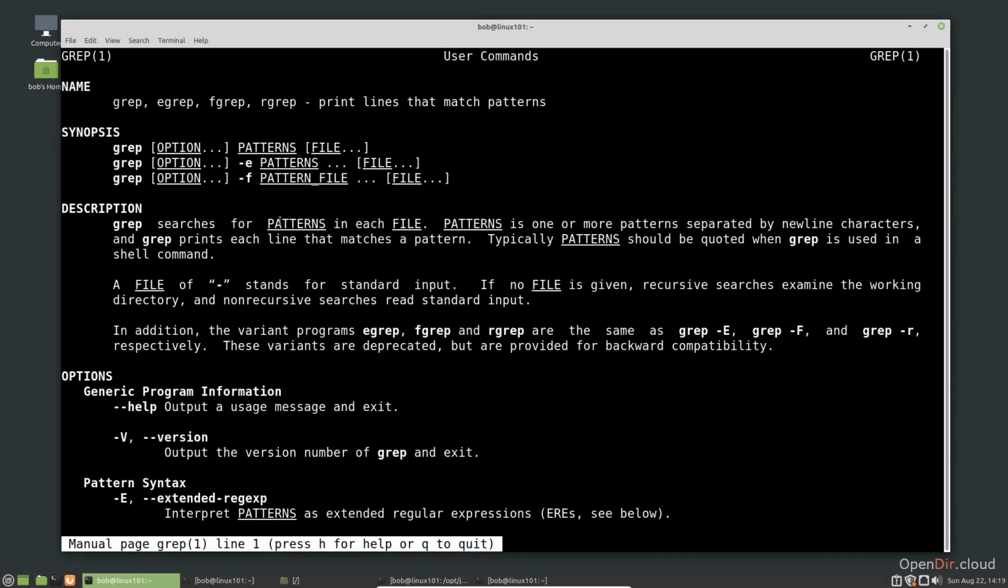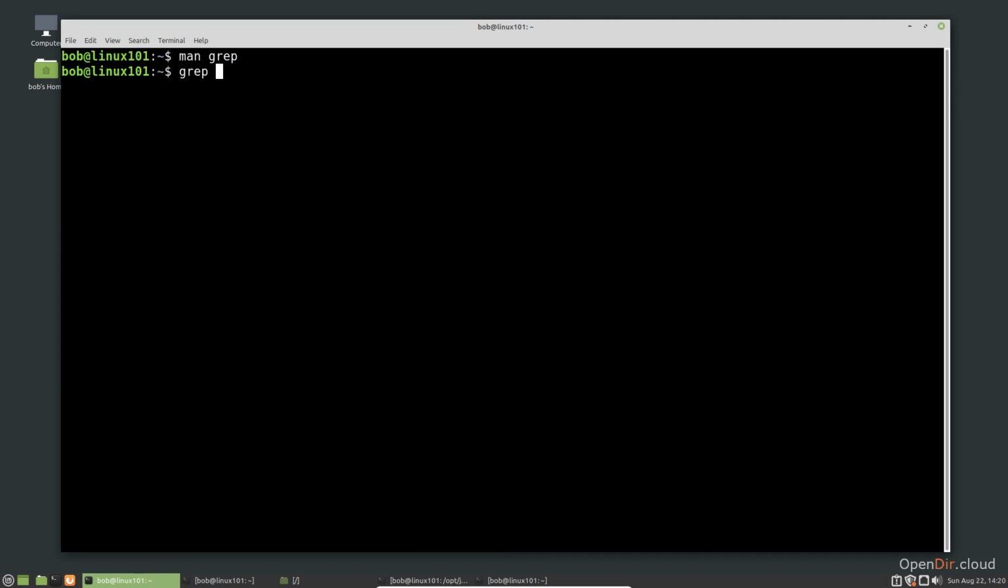Note that the man page says that there are a few variants of grep. You can safely ignore these as they are deprecated. Their functionality has been incorporated into the main grep utility. Let's look at an example. This command searches through the file wordlist.txt for any line that matches the string Bob.